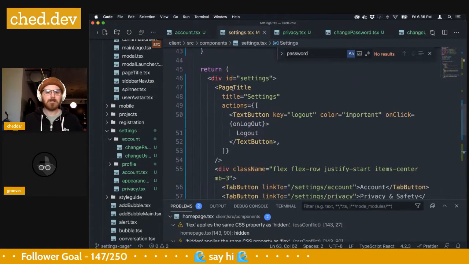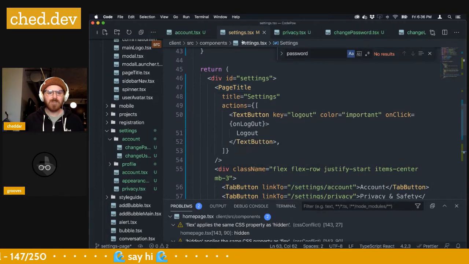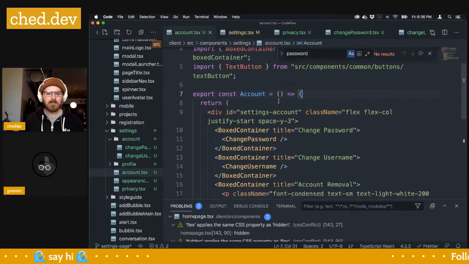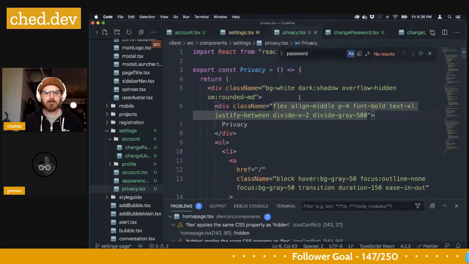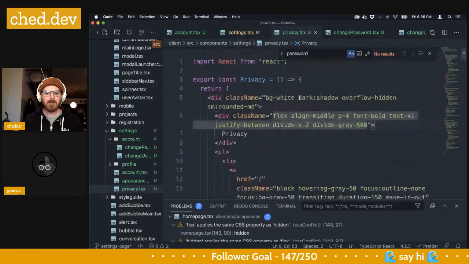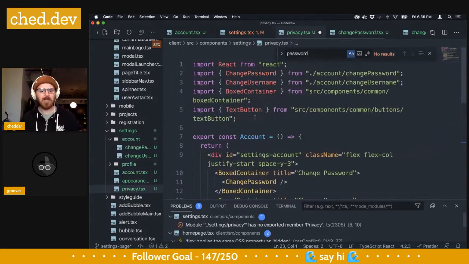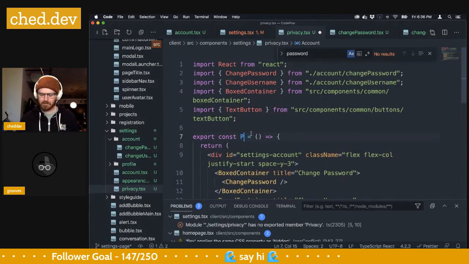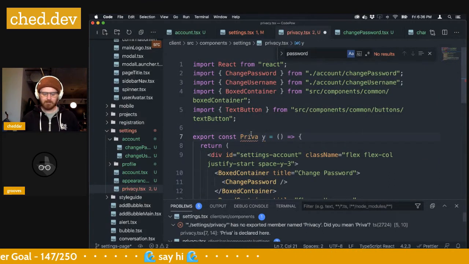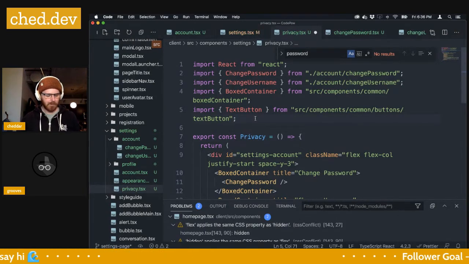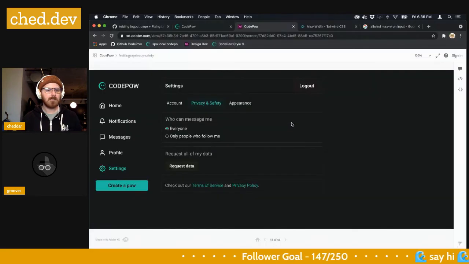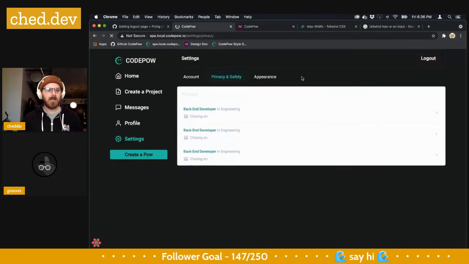Hey Melky, welcome back. We got our first tab of the settings page done, and I'm about to make the second one. Privacy, pasted. What do we have on privacy? They're looking good. Check them out.